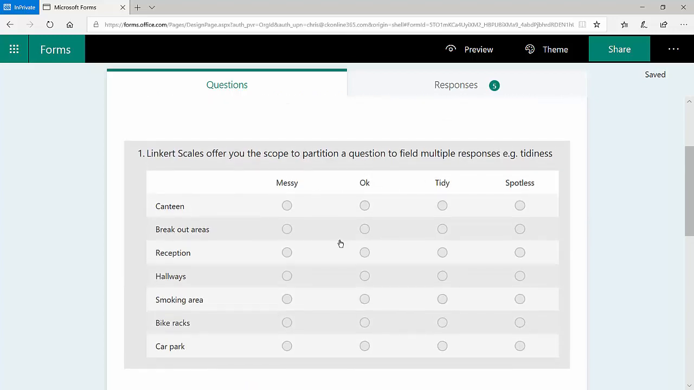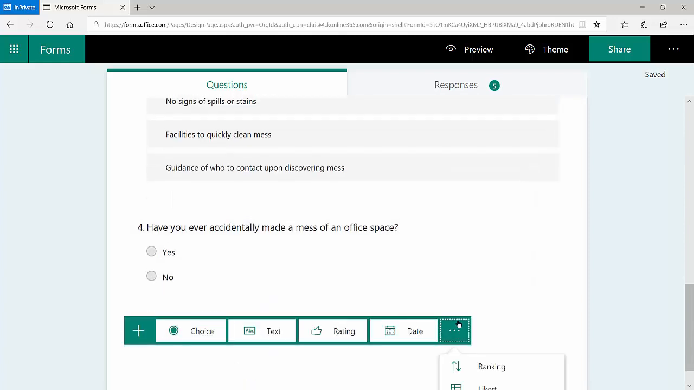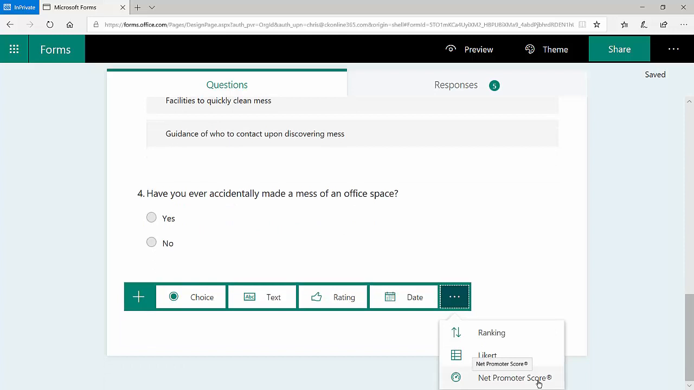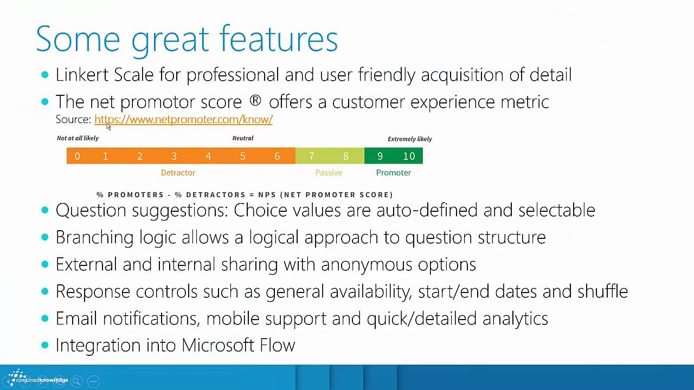Now, a Likert scale is one quite interesting question format. Another one that I quite like is this one. So this is the Net Promoter Score, which is something that's more commonly known in general survey building. The Net Promoter Score offers a customer experience metric. I'll put this in the little chat window, so those of you attending the seminar live today could have a click on this link and have a look at it. So I've just put the source link here.